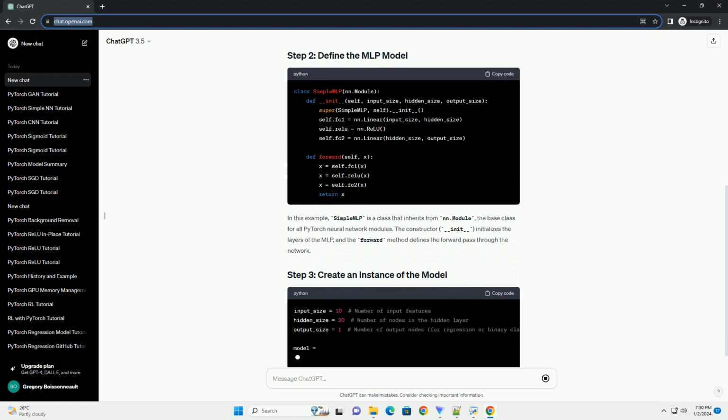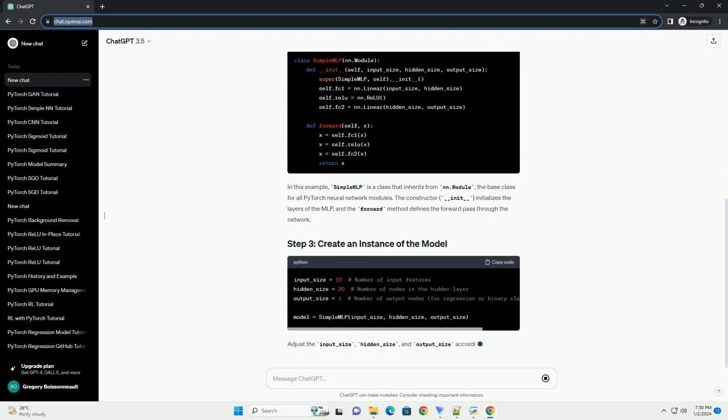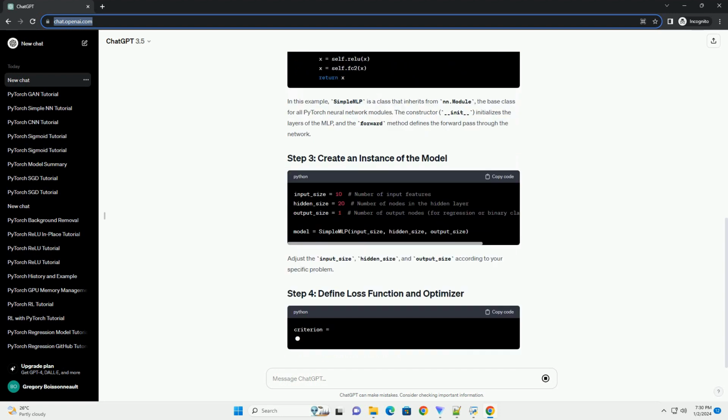Make sure you have PyTorch installed. If not, you can install it using.